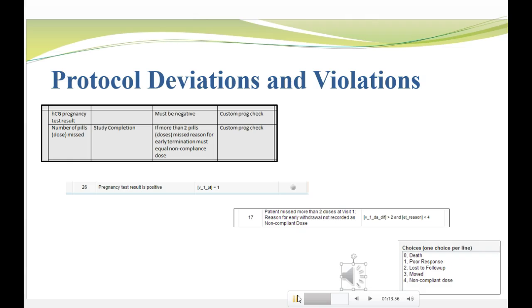If you go back to that edit check specification image at the top, you see that we do have a check that looks for patients who have missed more than 2 doses. In the third image, you can see that edit check number 17 looks for patients who've missed more than those 2 doses and have not been withdrawn from the study. Finally, the image on the bottom is from the study completion form. It notes the non-compliant dose is a reason for withdrawing the patient from the study.